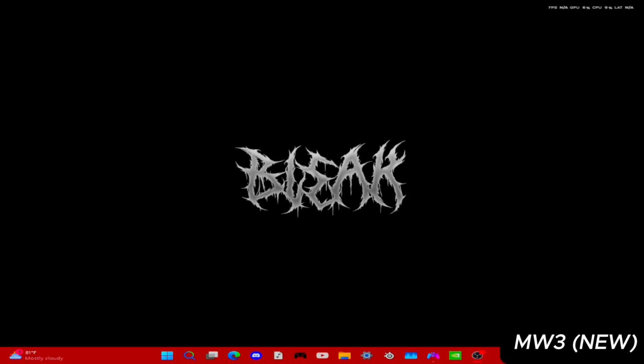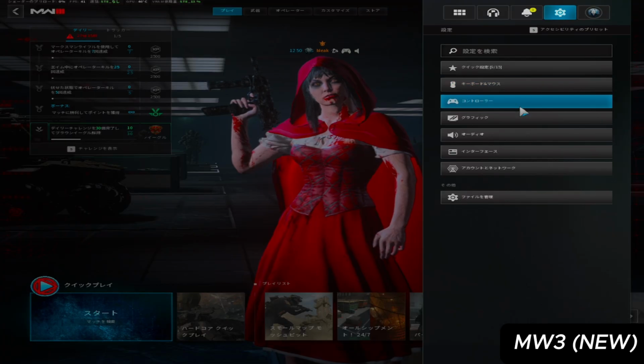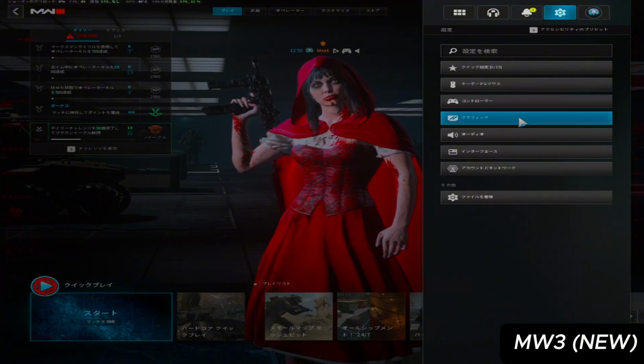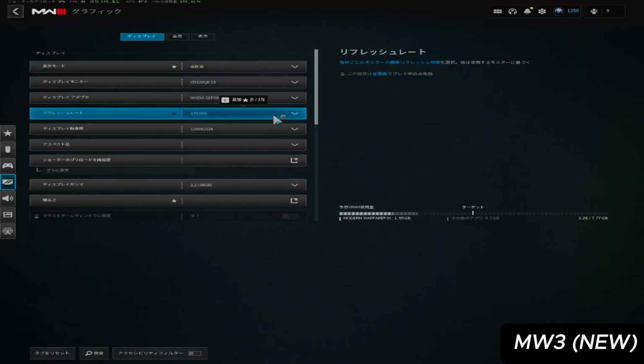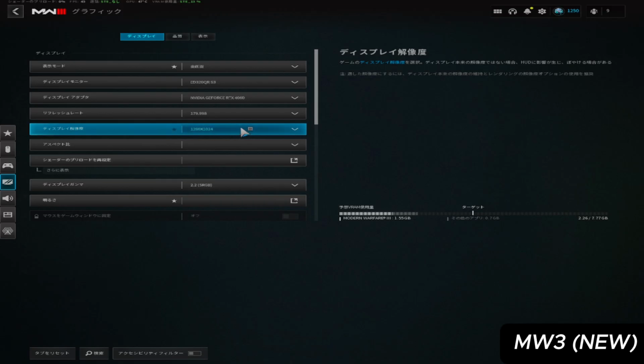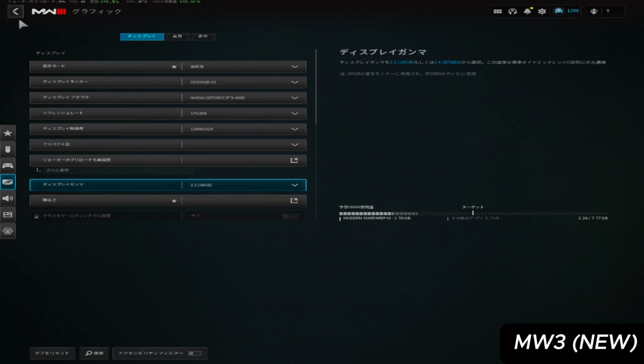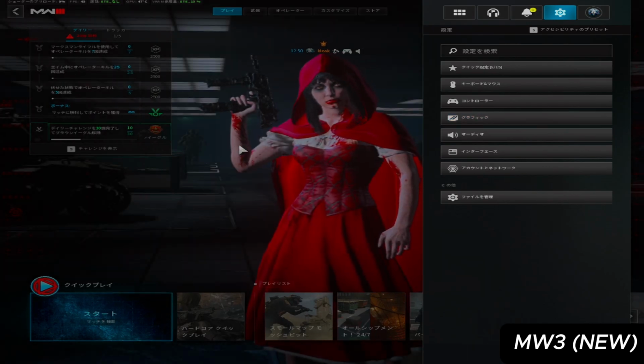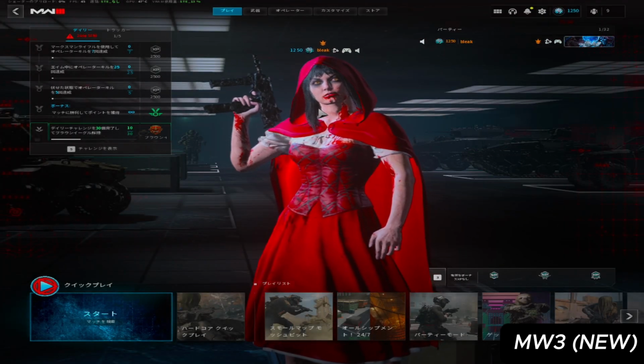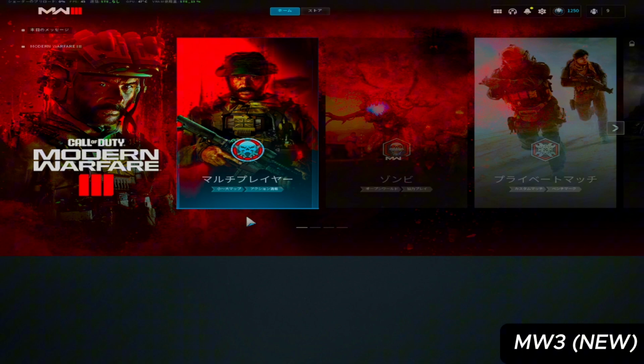Alright, so whatever you're playing on, Battle.net, Steam, go ahead and just open up your game here. Go over to your display settings, find your display resolution here, and your aspect ratio. Go ahead and set this to 16 by 9, and go ahead and apply and it's gonna give you black bars at first, but we are about to change that. So exit out of the game.